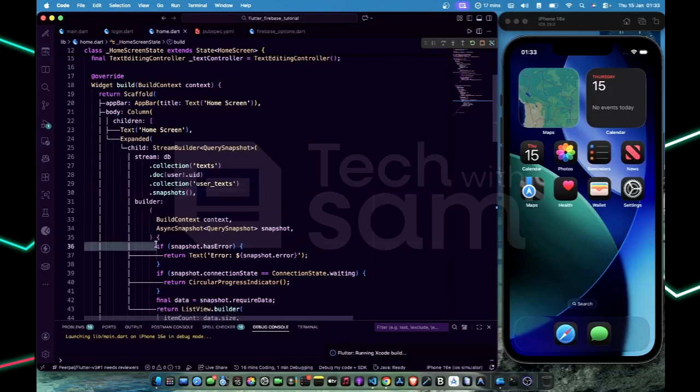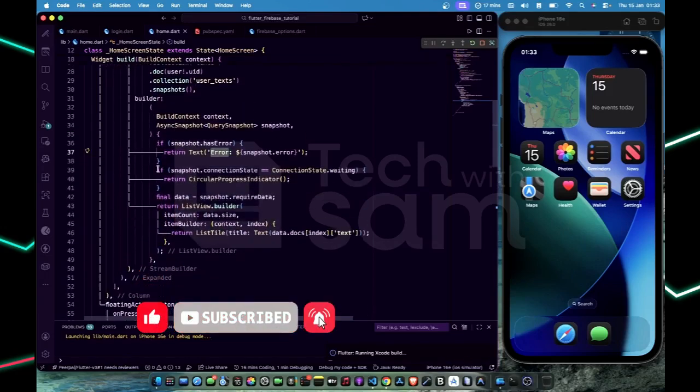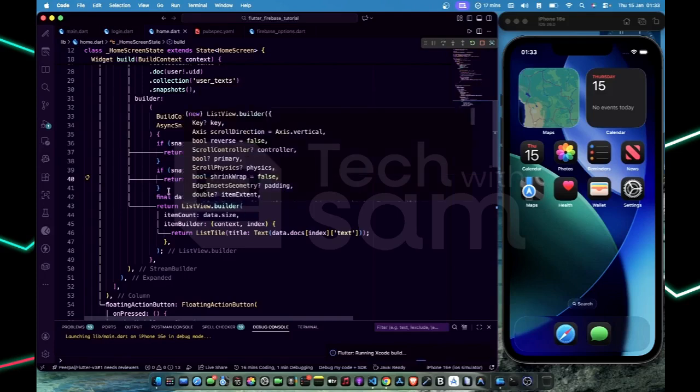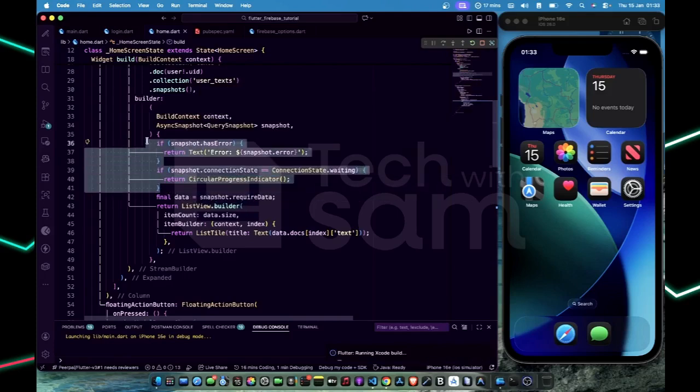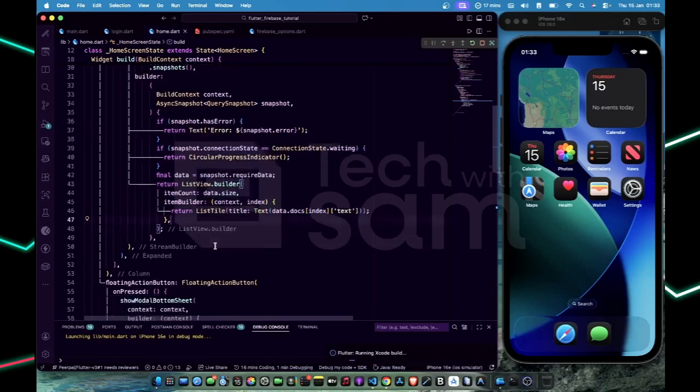If it has an error, then it should return this text that there's an error. If the connection is still ongoing, then it should show a circular indicator to the user, so the user can know that the data is fetching. And once it's done, then we can return a list view builder to return all the list of text that the user has stored. So that's pretty much it here now.